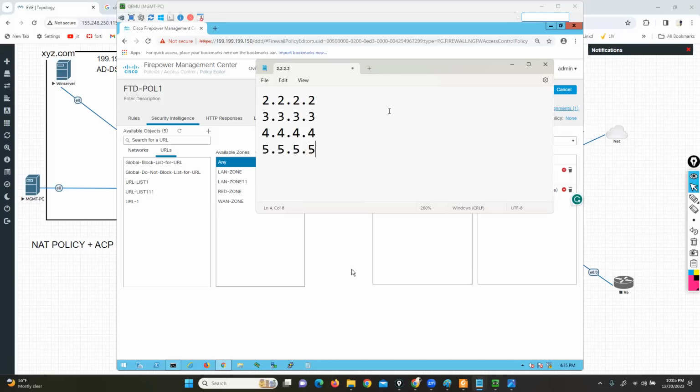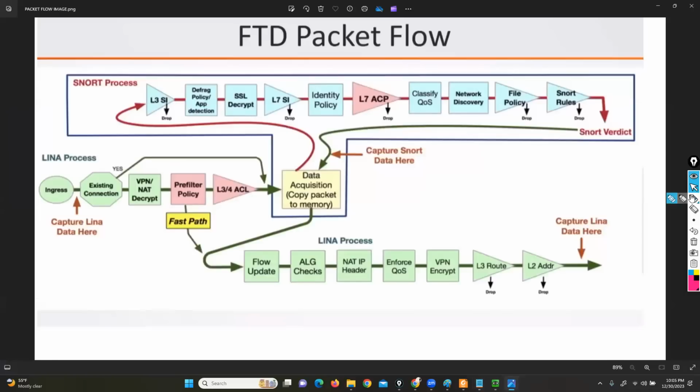Why am I doing this? I told you, Firepower will check L3 security intelligence first. So I want to detect IP address first. I don't want to detect application, user account information, file policy information. No, I just want to check IP address. If it is malicious, if it is part of the malicious list, just drop it.